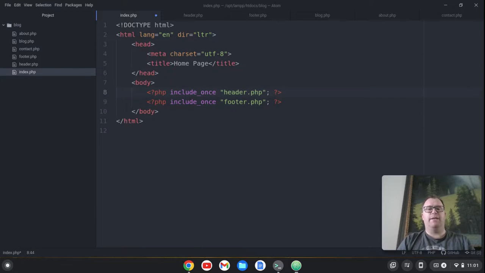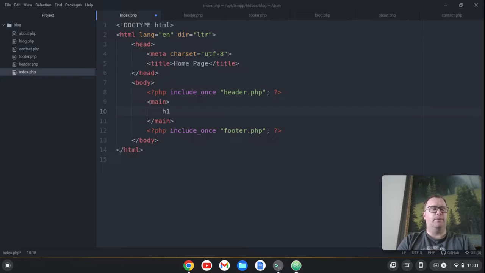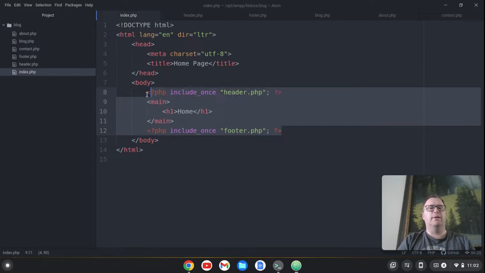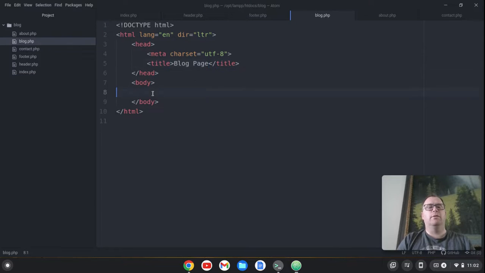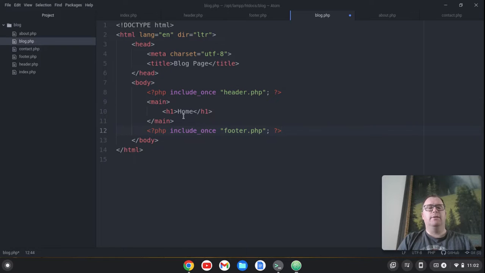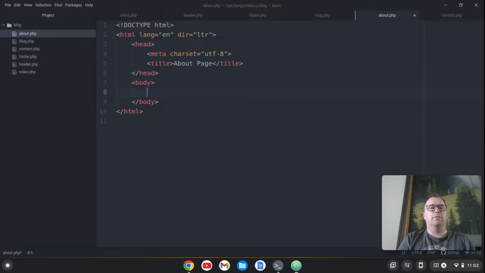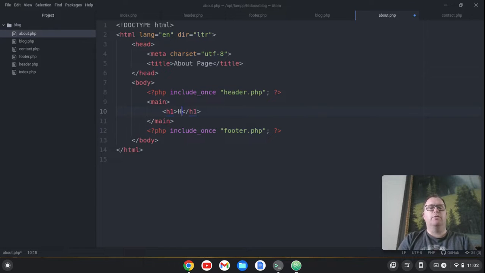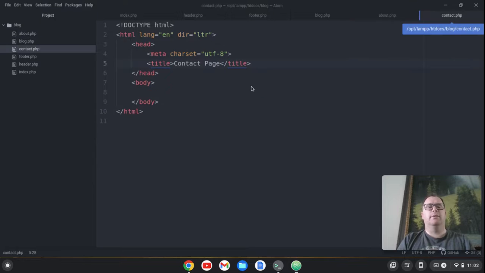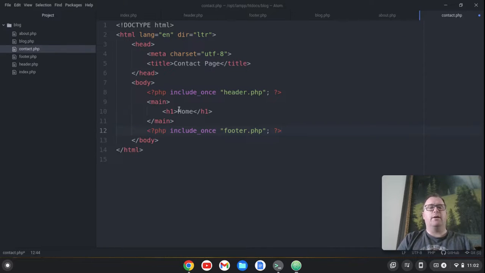And we'll have some main body for each page. So I'll do a main tag and just something like an H1. Okay, H1 homepage here. And let's just copy this, and we'll put this into the body of our other pages. So we'll go to our blog, paste that in. This is our blog page. We'll just change that. Okay. Go to our about. Paste that in. This is our about page. And we'll go to our contact. Paste that in. This is our contact page.